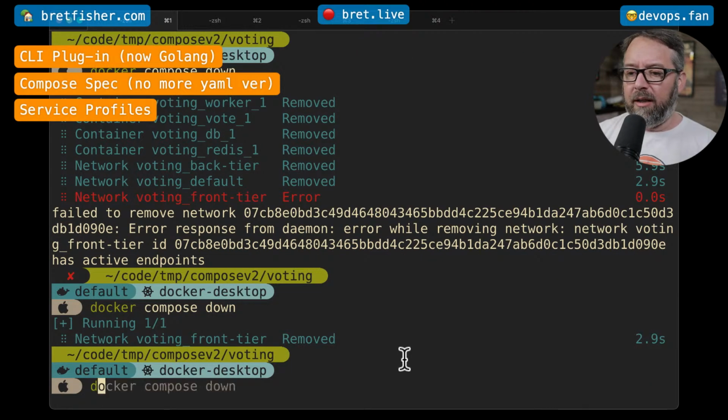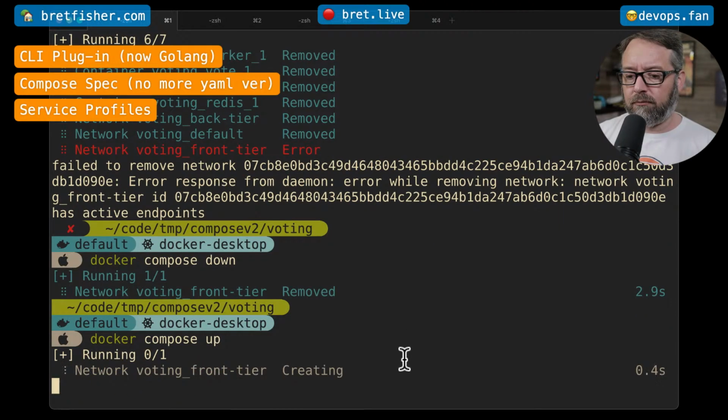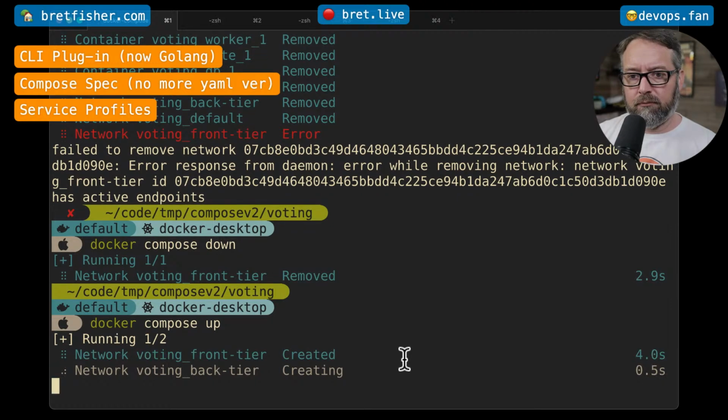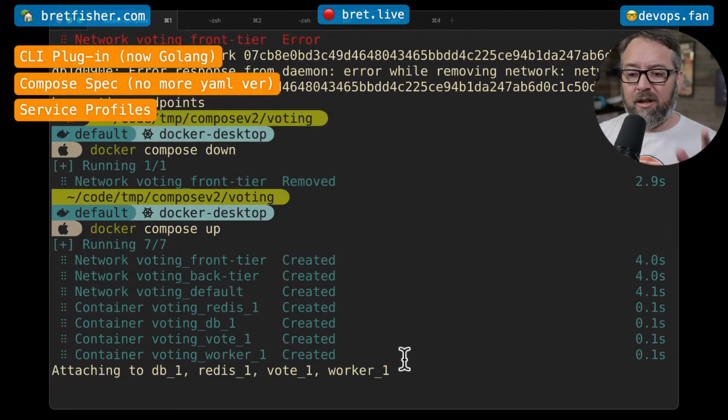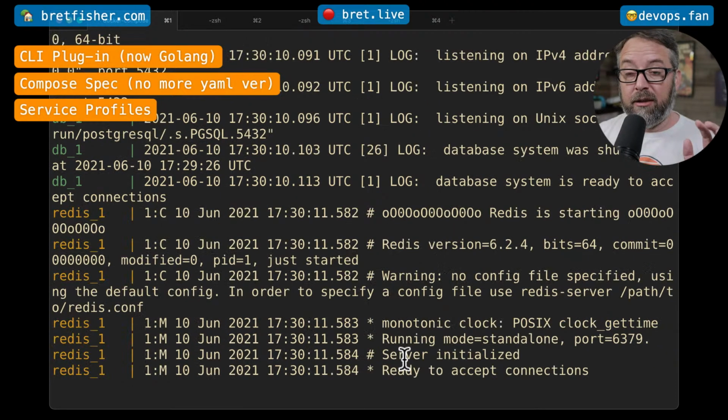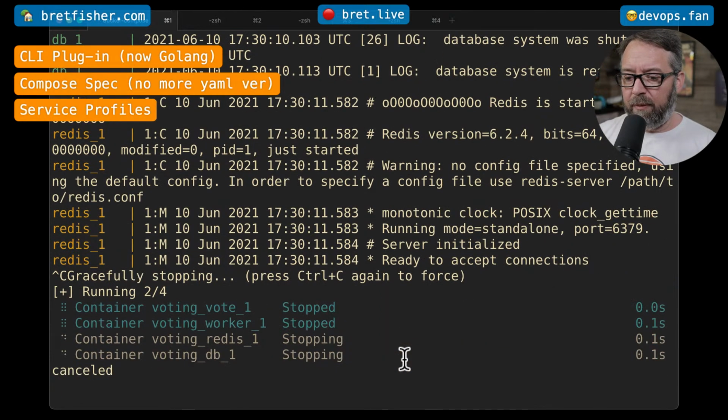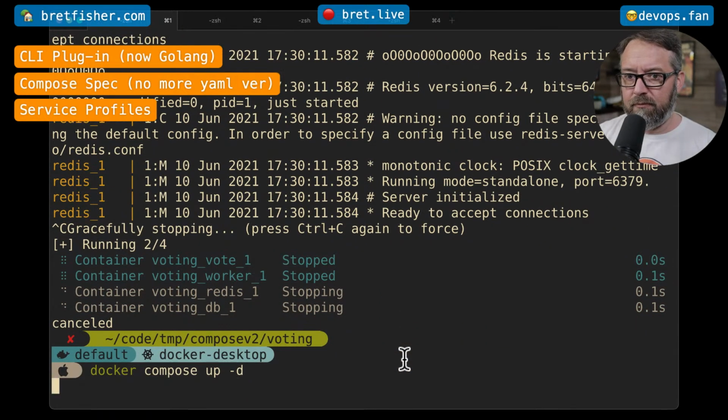There we go. All right, so if I do a Docker Compose up, you'll notice that it's going to create the networks, and then it's going to create the databases, and we can talk about things like the depends on feature, which I love talking about. What I meant to do was do that with a -d.